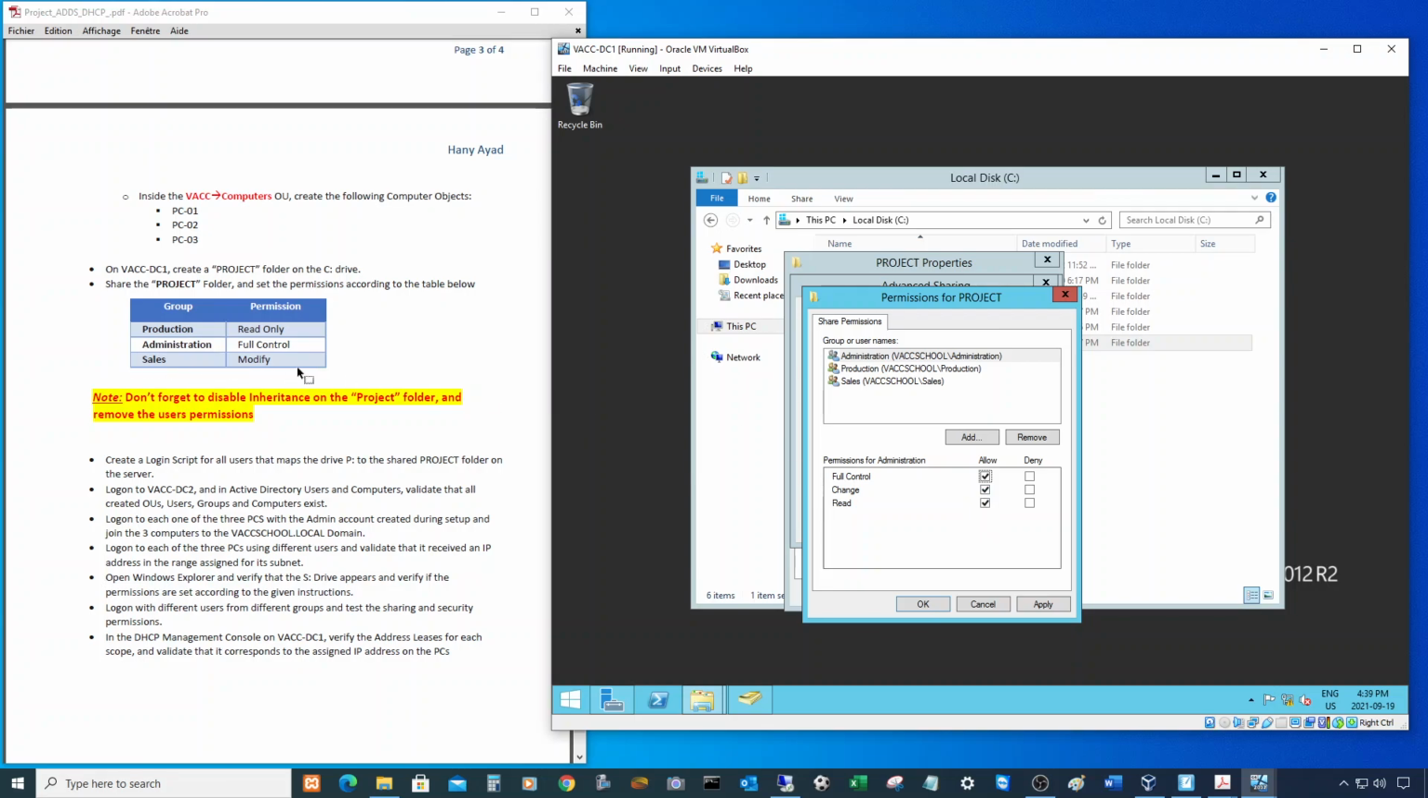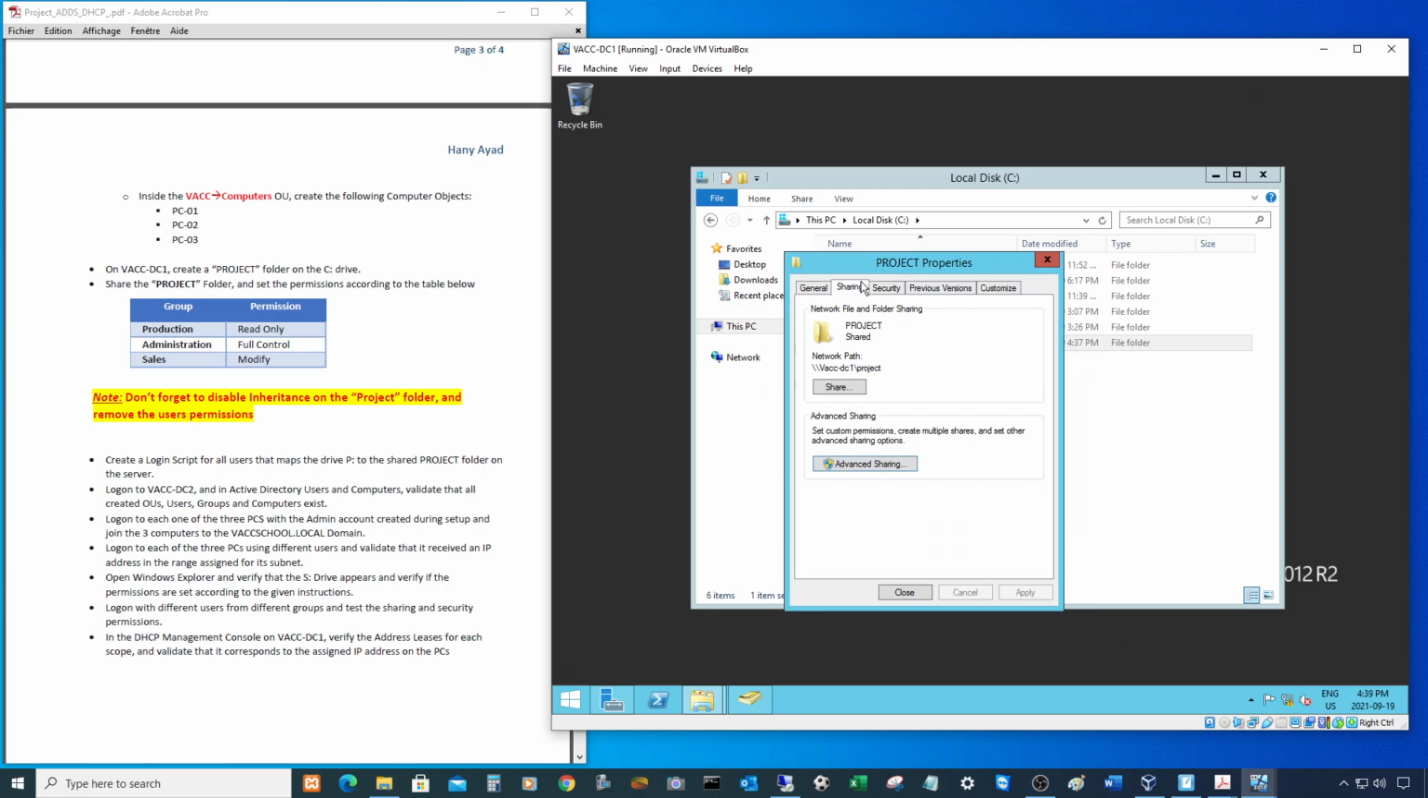If I go to the sales, I need modify. So if I go to sales, let me uncheck that. And the modify is equivalent to change. Modify is the name under the security permissions. Under the sharing, it's called change. So change or modify are the same thing. So I need a change permission for the sales. So I select the sales, remove everything, and select change. I do not uncheck the read. I click OK, OK, and now the sharing permission is set.